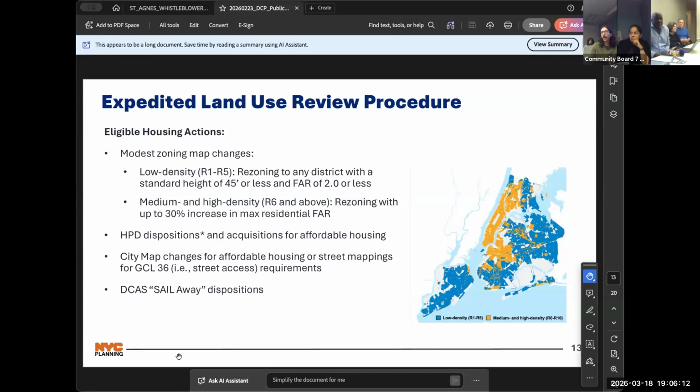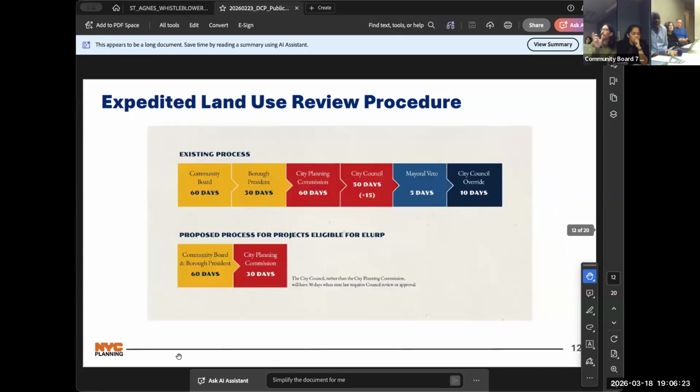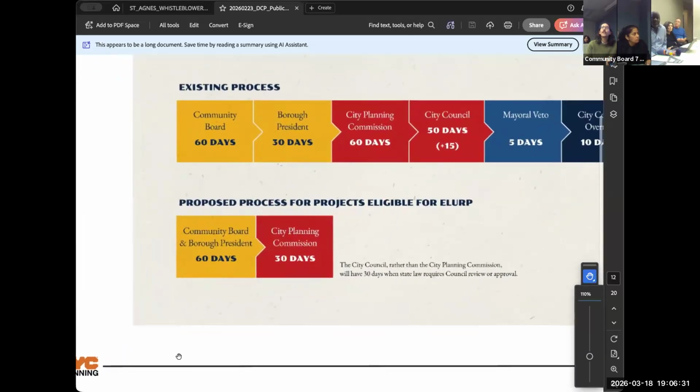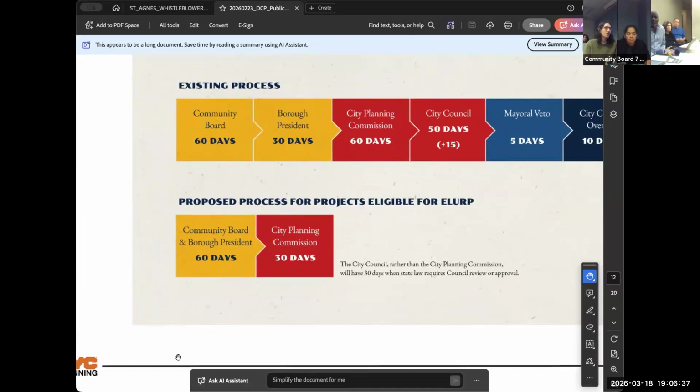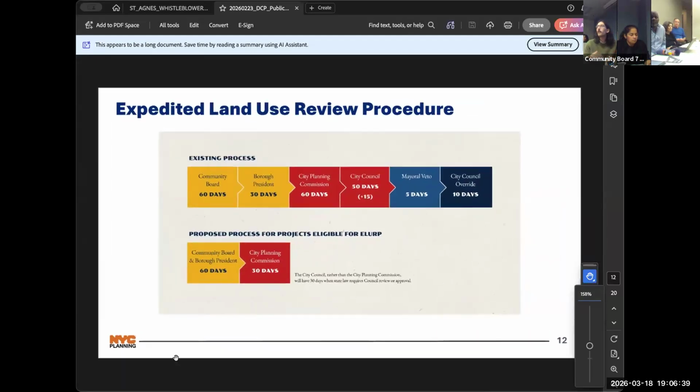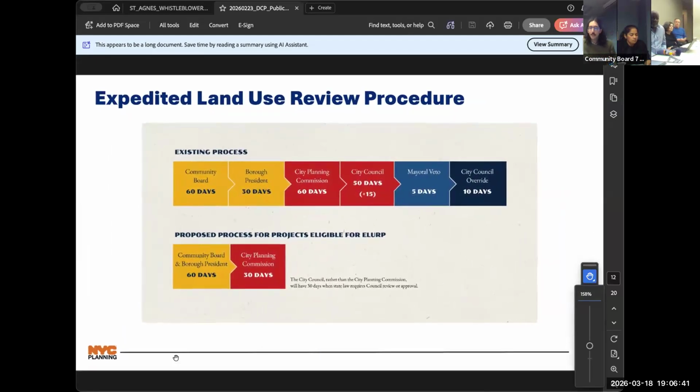One quick flag about this is that state law requires that dispositions go to the city council. So in that chart where we saw 60 days for the review, as you can see in the small text, the city council rather than the city planning commission will have the 30 days when law requires council review or approval. So if state law says for a disposition, it needs to be the city council, not the city planning commission, then they just swap, but it's the same 30-day period.